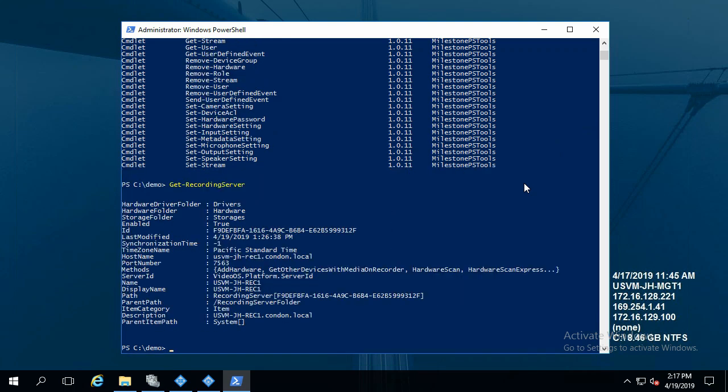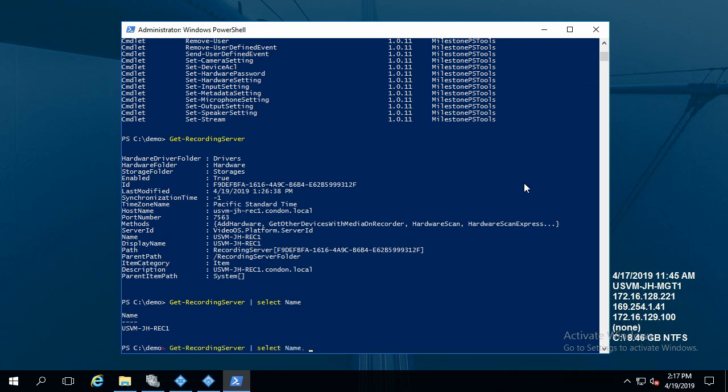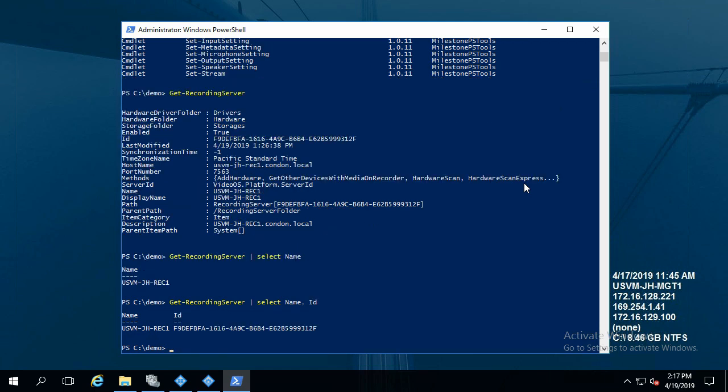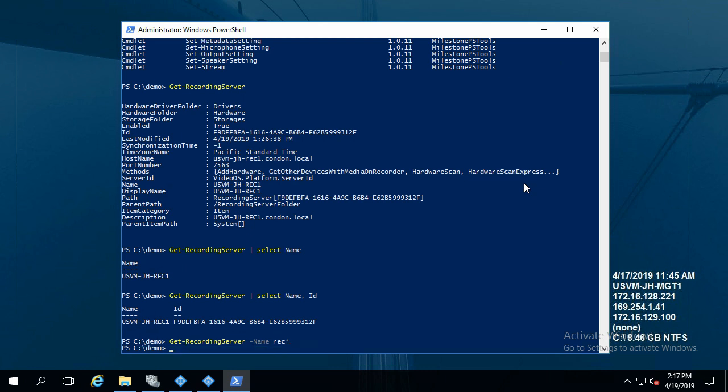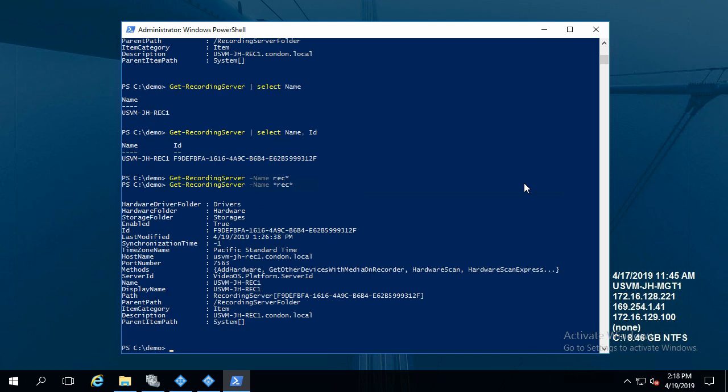Here we can get a list of recording servers. And if we only want their names, we can use the tools built into PowerShell to filter out the information we want. So Select Name, or we could do Select Name and ID. And if we want to filter our list of recording servers by name, we could do that. We only have the one recording server, but I'll demonstrate how to do that. So Get-RecordingServer -Name rec*. Now that didn't return anything because we need to put a star in front if we want to have wildcards on both ends of that string. And there's our recording server.